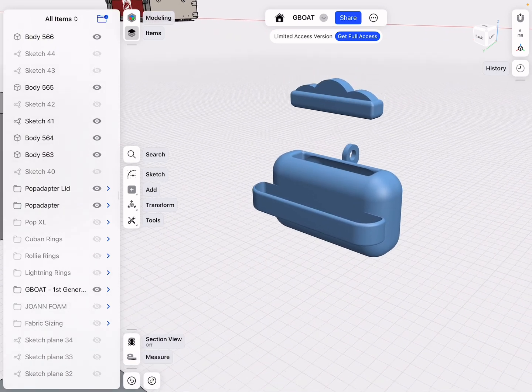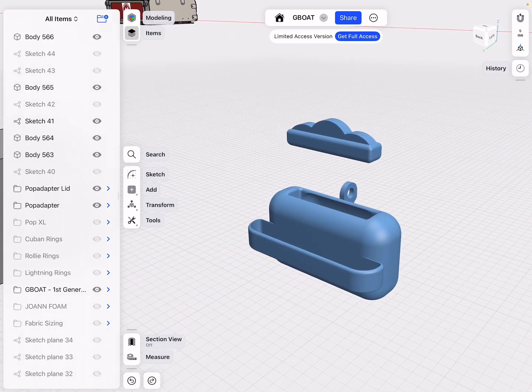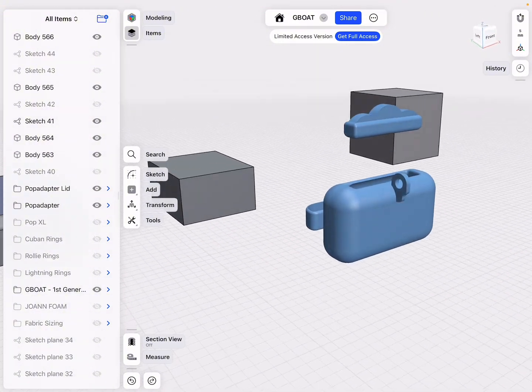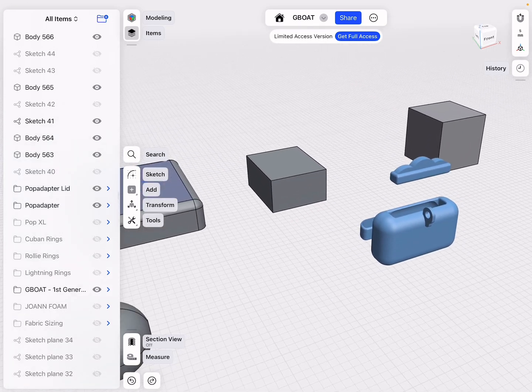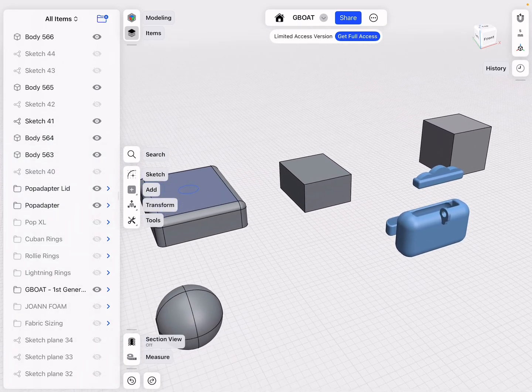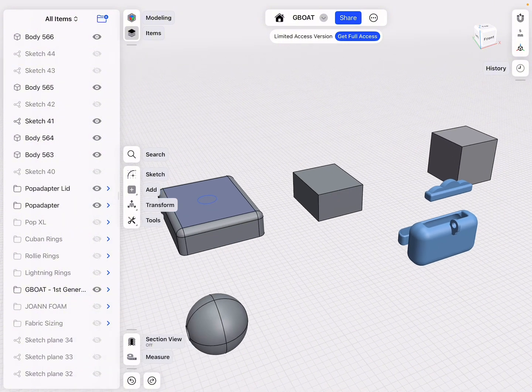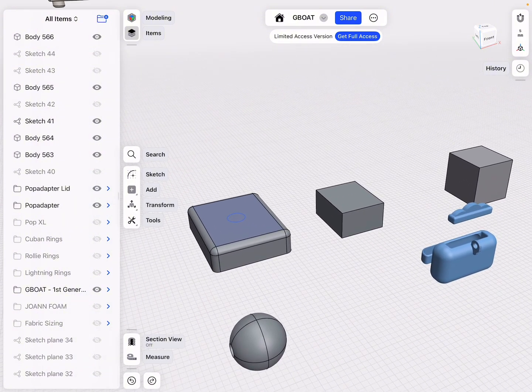This little guy right here is called the pop adapter, and I'm going to get to talking about what the pop adapter is in another tutorial, but this is just to show you an example of a finished product that I did use Shapr3D to create, just piece by piece, bit by bit, using a lot of basic tools and basic features, nothing too crazy and complicated.